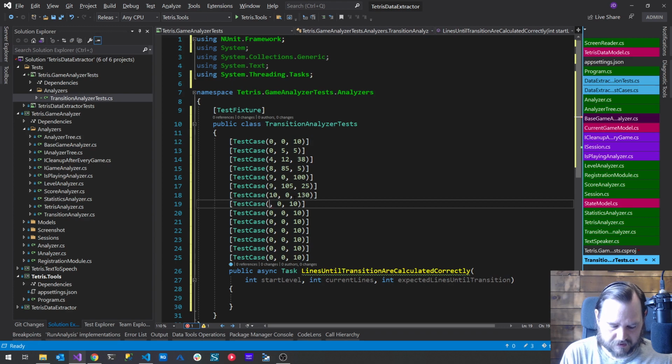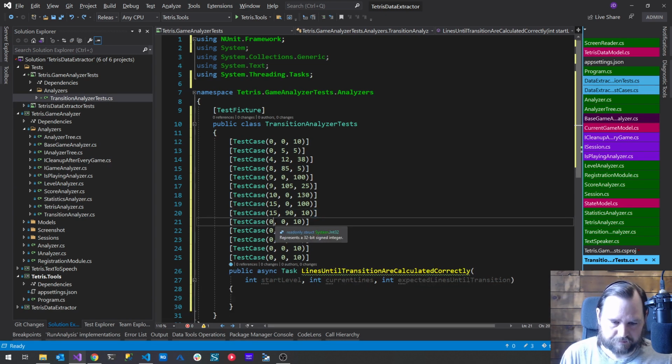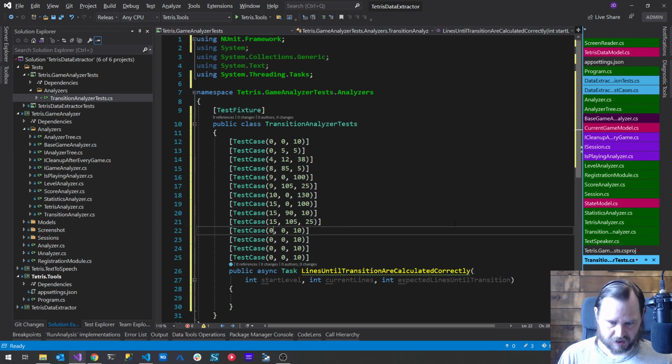Let's do some 15s. 15s, and you just started, we should see transition speed in 100. Let's do 15, and we are at 90. We should see 10 lines until transition. Oops. If we started on 15, and we were at 105 lines, we should see a transition in 25 lines. I mean, this I just know. If we're at 15, and let's say we were at 135, well, now we should.